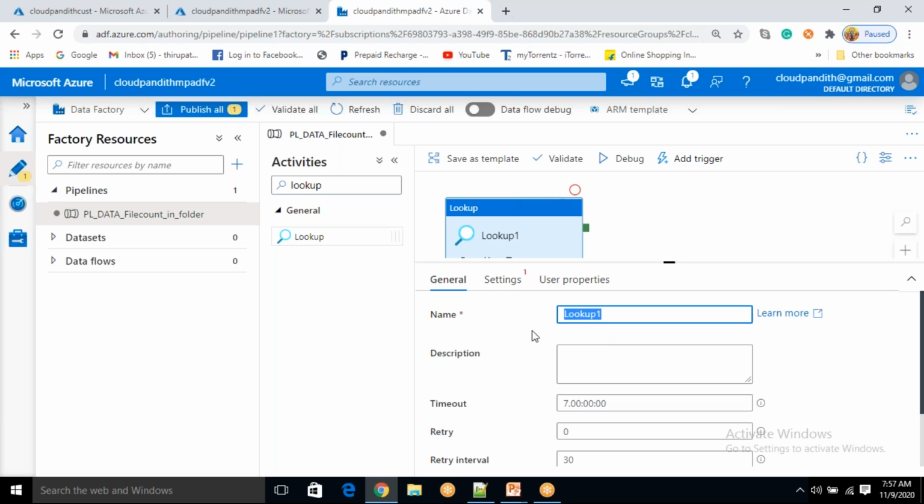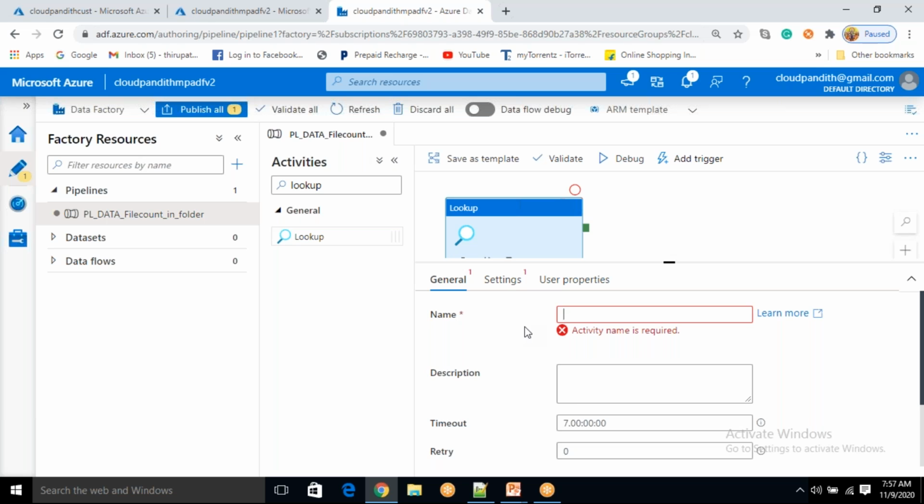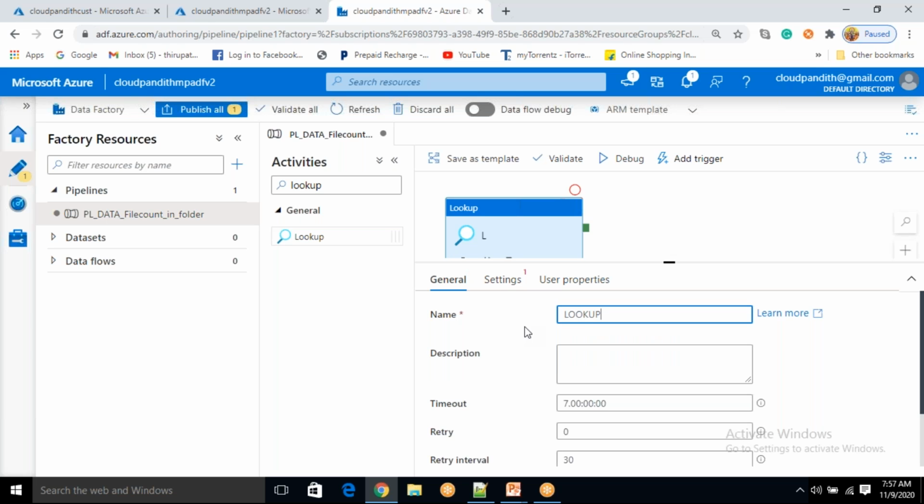Here, for the lookup name you can say Lookup get container list. So this lookup is going to get the container list. How will it get it? Come to settings.